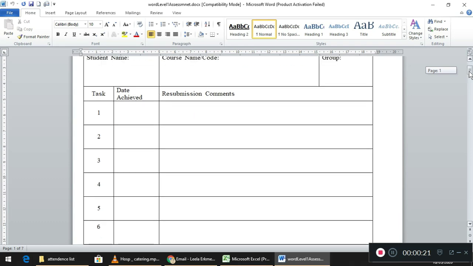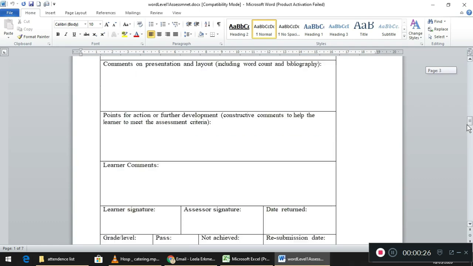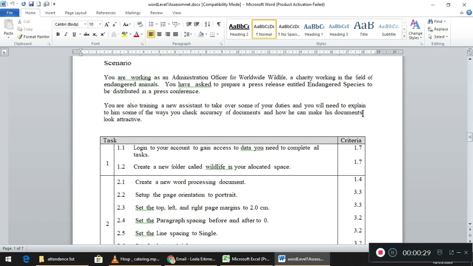On word processing software, I'll be sending you this assessment, and I will go through this explanation one by one. Let's read the scenario first. You're working as an administration officer for Worldwide Wildlife, a charity working in the field of endangered animals. You have asked to prepare a press release entitled Endangered Species to be distributed in a press conference. You're also training a new assistant to take over some of your duties, and you will need to explain to him some of the ways you check accuracy of documents and how he can make his documents look attractive.